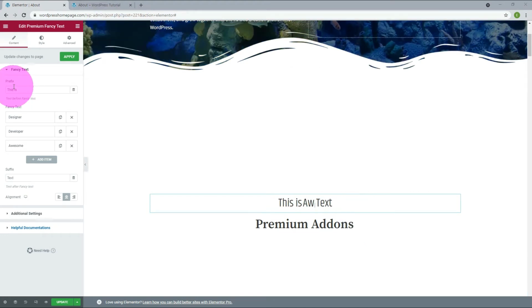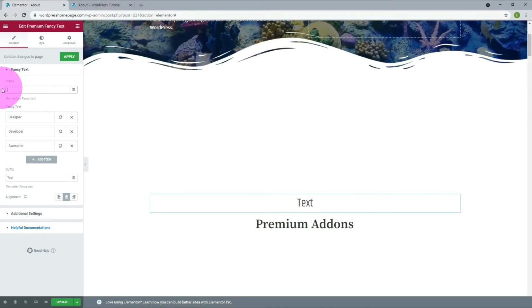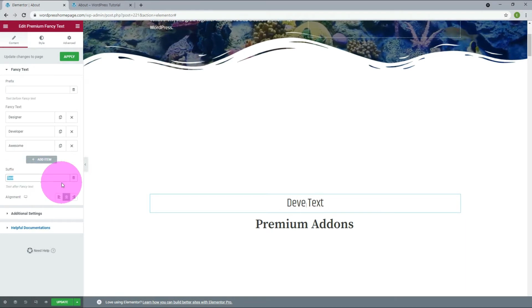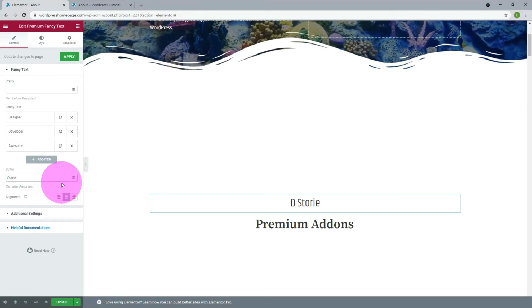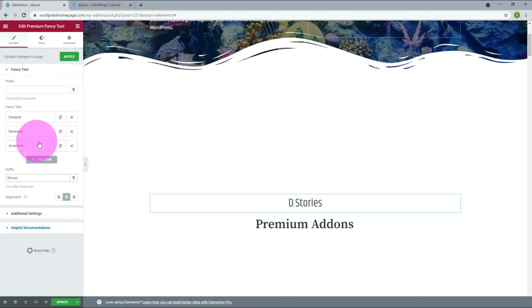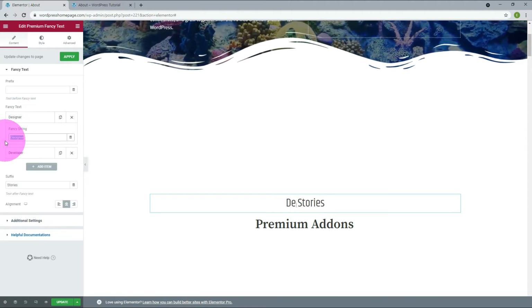Prefix is the first word, so I will delete it. Correct the suffix words as well. Let's change the animation name text to Facebook and Instagram.